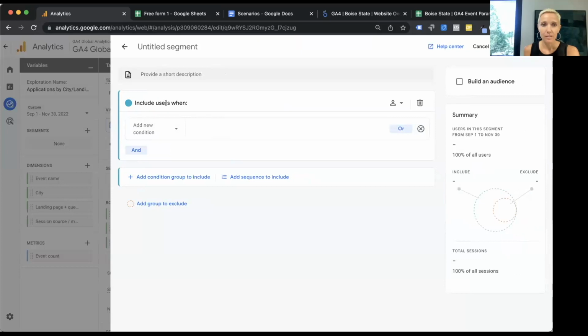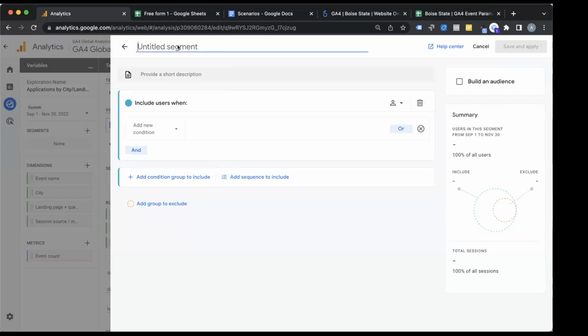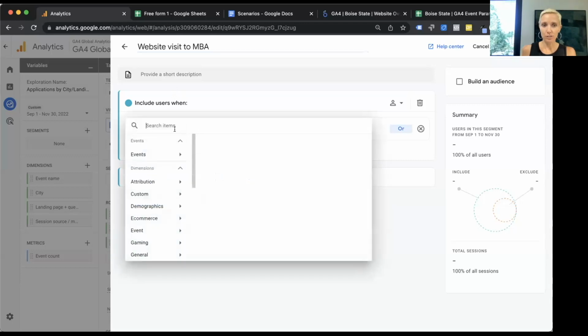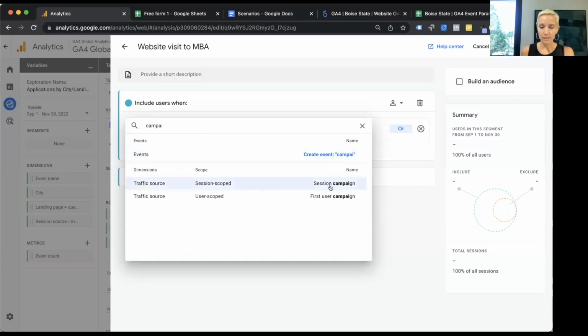Let's say, do you want to give me like a scenario? Like somebody hitting a specific page or coming through a specific campaign? Yeah, we can just use a website visit to MBA. Okay. So here's where we create the audience rule. So I would want to include users that contain or that come through a specific campaign. So if we do campaign, we can select either the session campaign or the first user campaign, which would essentially be the first campaign that they came through.